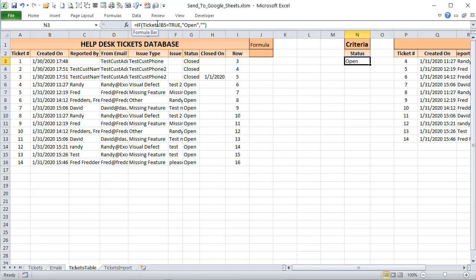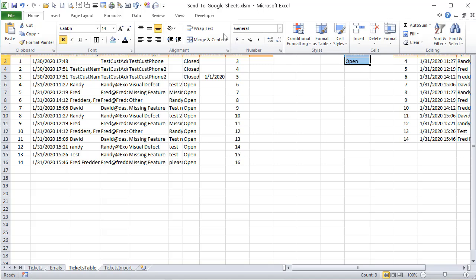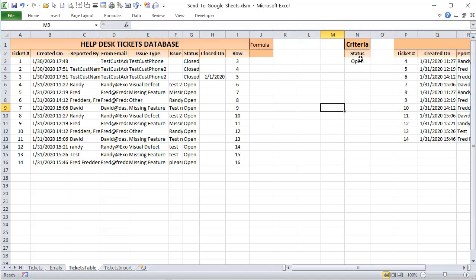If tickets B5 equals true, then set this to open, right? Meaning we only want open tickets to be displayed. Otherwise, set it to blank. Otherwise, we want to show everything. So we don't have to put in the criteria through VBA because it's automatically placed in there through that formula. So now we have our criteria and we run it through advanced filter.